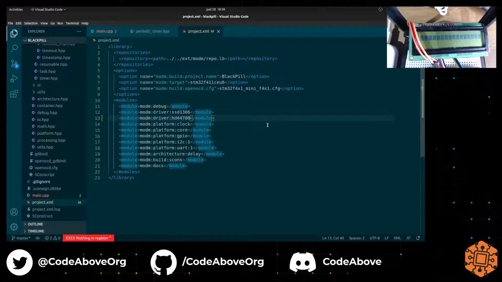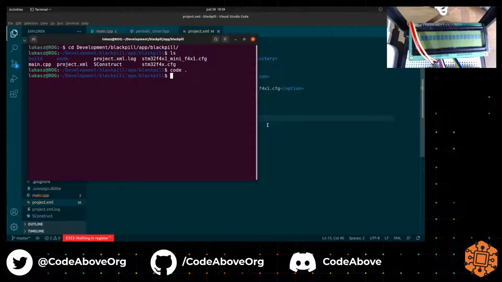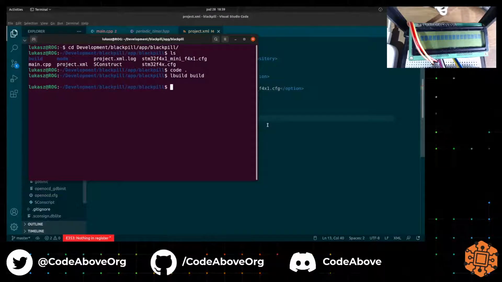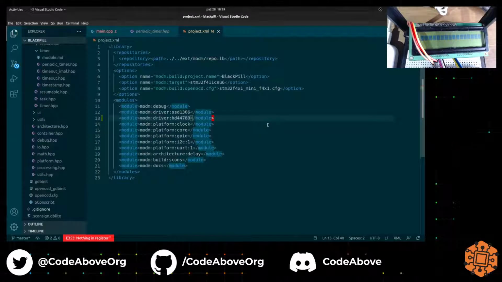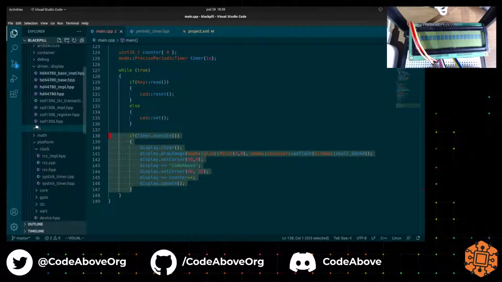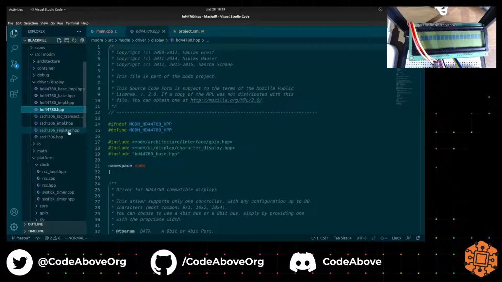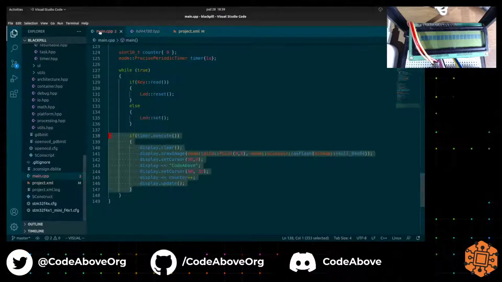Let's now regenerate it and build. Okay, so we regenerated the project, and now we have access to the driver. We should have an access to the driver. Yeah, there it is. So now we can go on with HD44780 display.